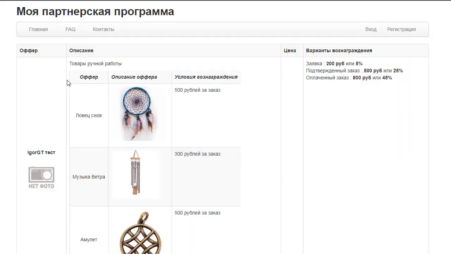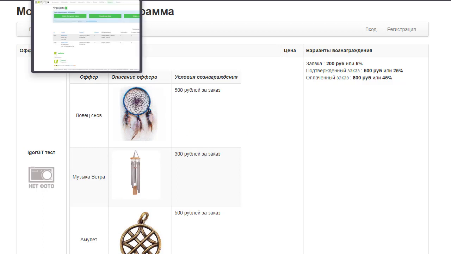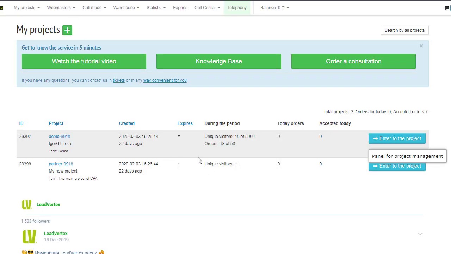That's how the partnership page, which is provided by our service, looks. There are all your offers. Webmasters can enter and get a reward. Now let's have a look at the project demo. It's required for working with our CRM system.